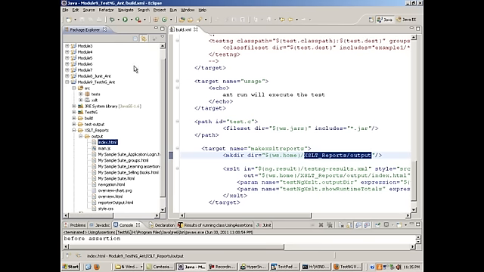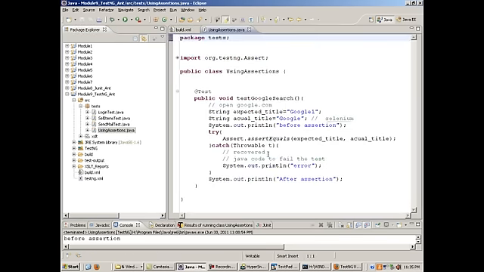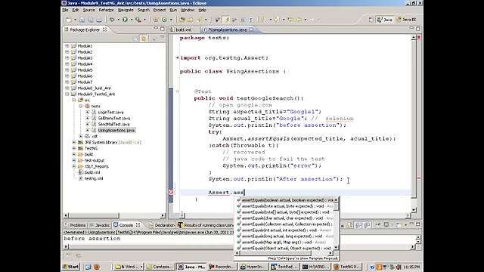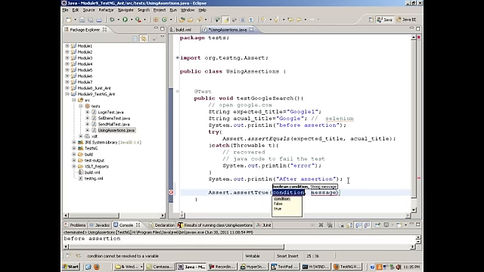Now suppose in my test, using assertions, I'd put a try catch right here. I'll write the line assert. I'll deliberately fail this test again. Assert dot assertTrue, instead of equals I'll write true. Okay, and give the condition 4 greater than 3 and the message: error coming because of XYZ reason.